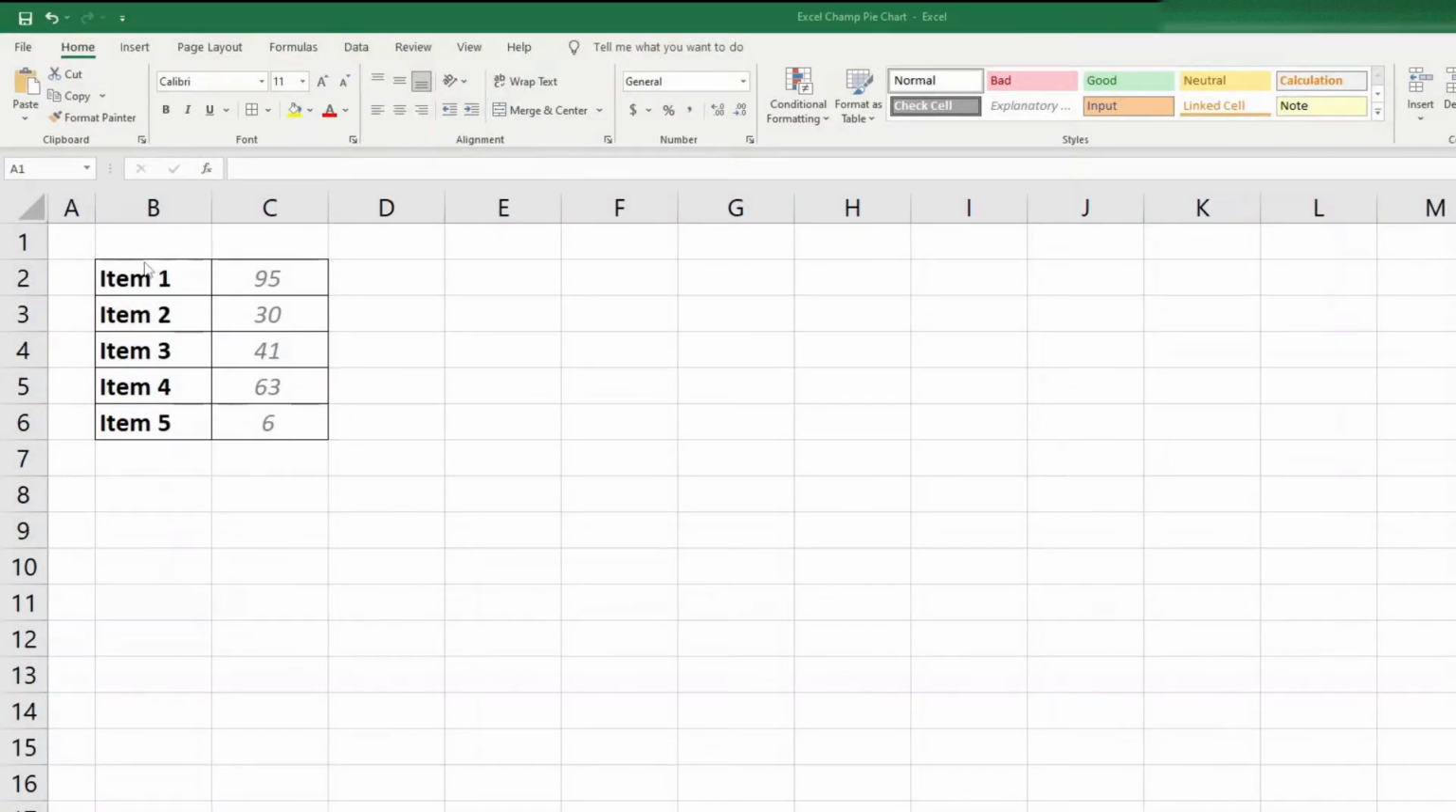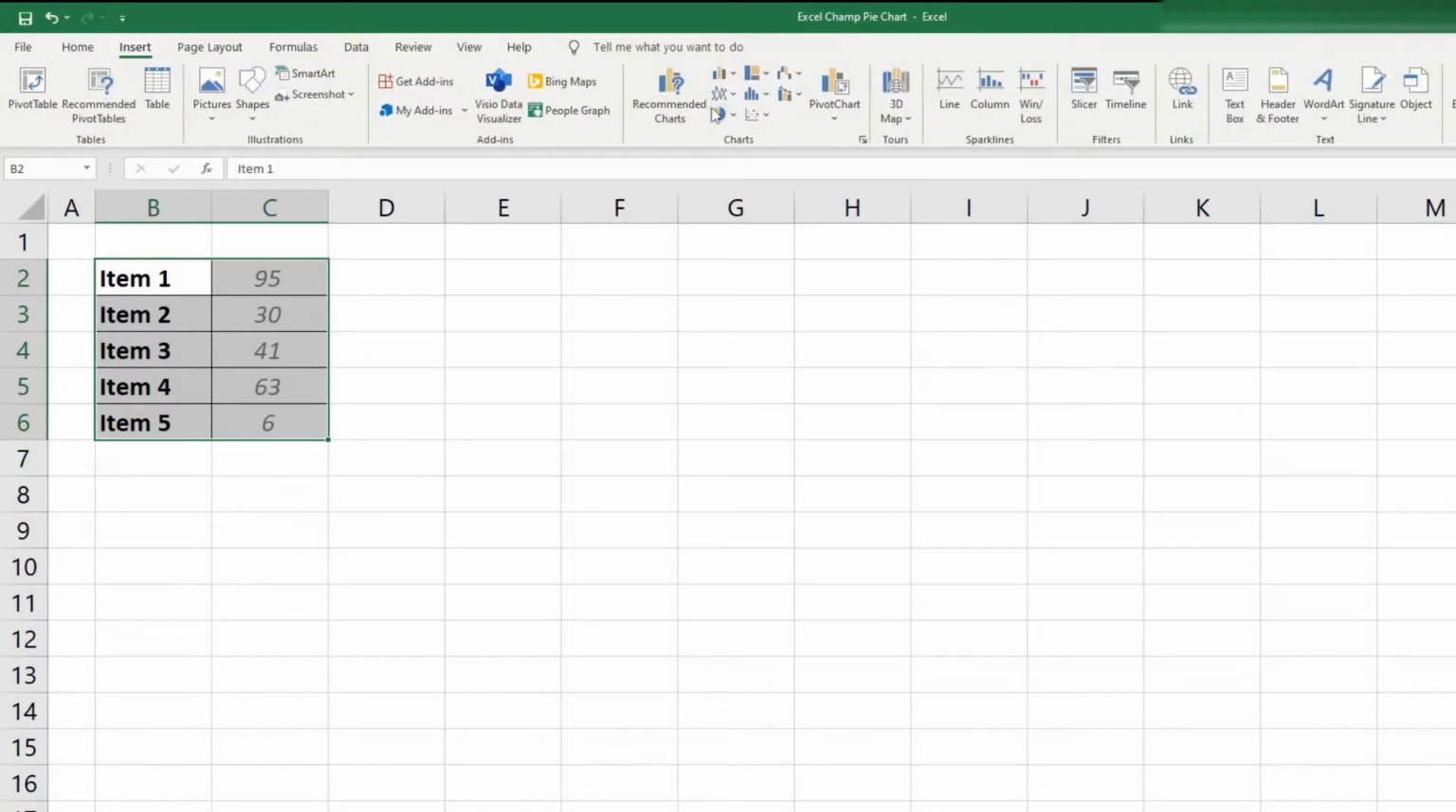So here we have our sample data set of 5 items and the count of each one of those items. First thing we're going to want to do is highlight all of this data. Just click and drag down. Then we're going to go to Insert. Under Charts here, we're going to see the pie chart right here. We're going to click that down arrow.